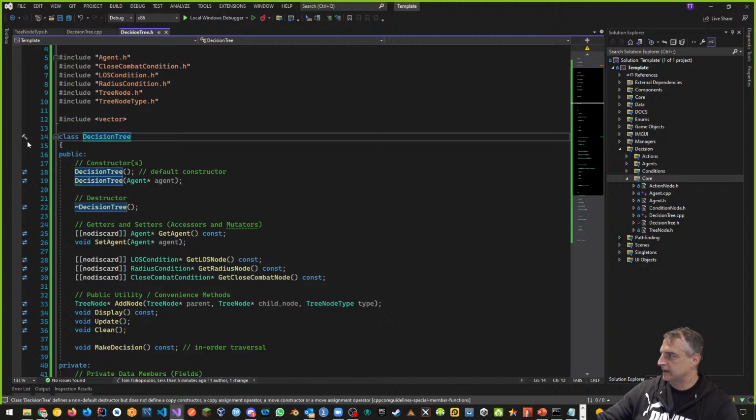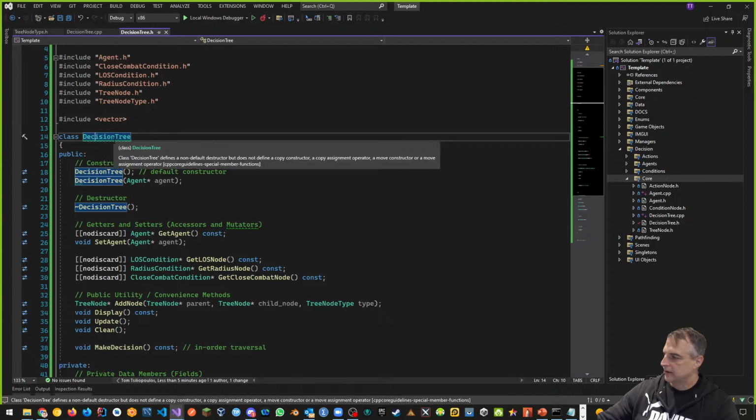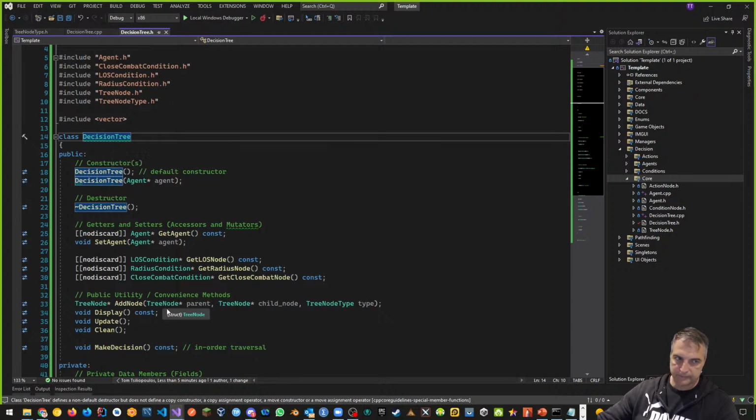The decision tree says we can make a derived class. It also recommends things like making the decision tree itself final. We can mark it as final, so you can't inherit from it, but it's perfectly fine this way.